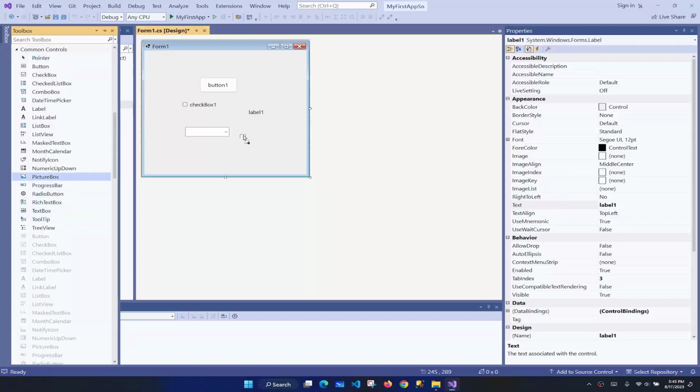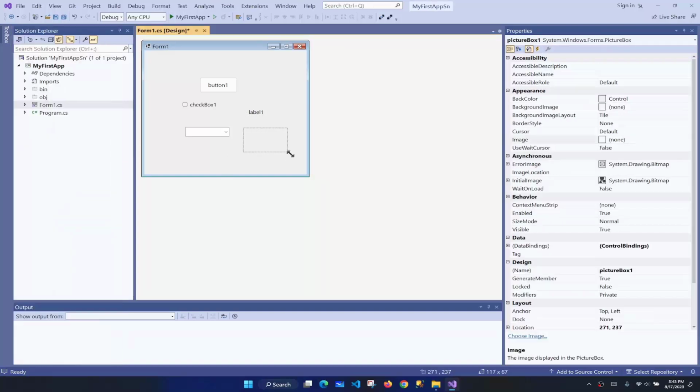And also I have the picture box to show the picture to the user. I'll talk about this matter step by step in my upcoming tutorials, how to work with these controls easily and quickly. So don't worry about it.